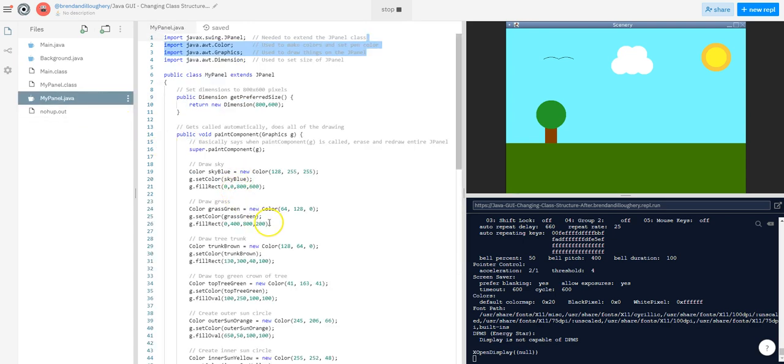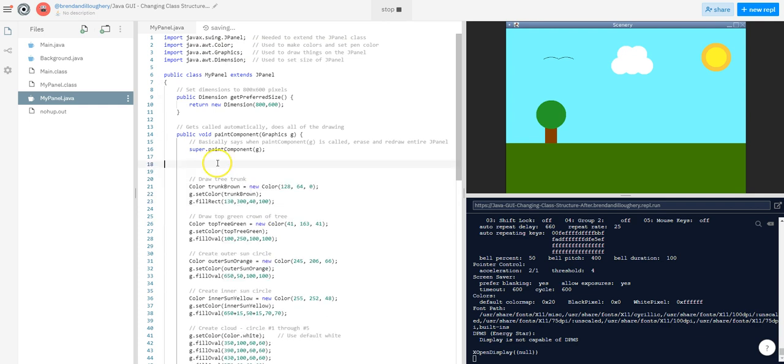So we just go in here, and we just take this, and all we're going to leave here is a comment saying we need to come back and draw the background, okay? So that's what we need to do here.